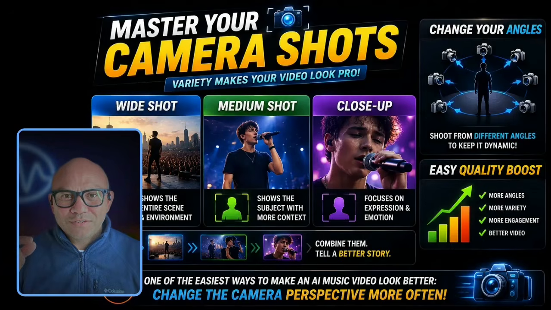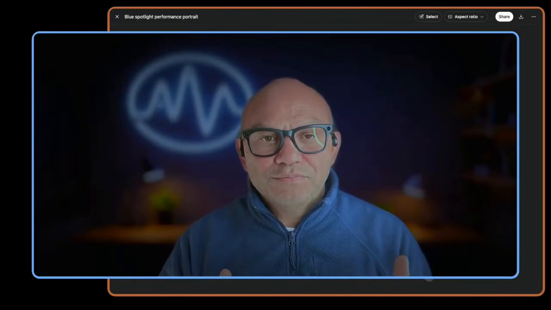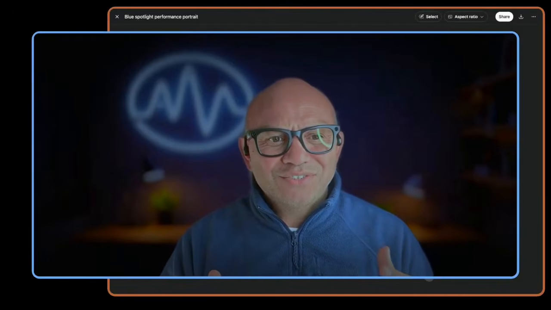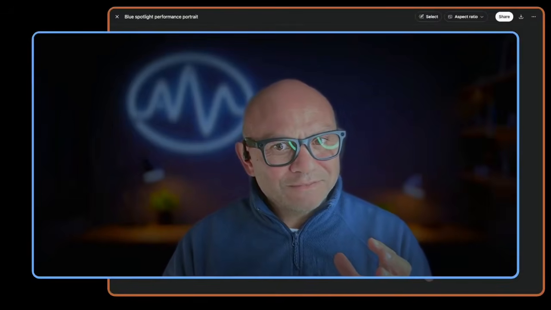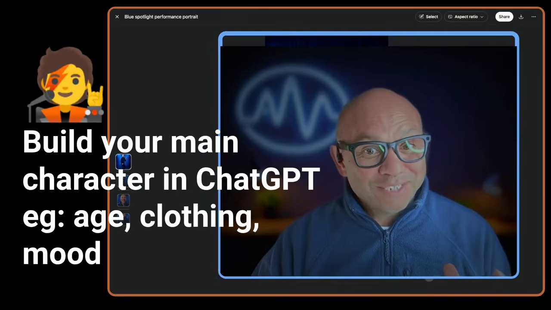It also helps you look at different types of shots. You want to do wide shots, you want to do medium shots and close-ups, different angles, etc. One of the easiest ways to make an AI music video look better is to simply change the camera perspective more often. So let's go and create some images.